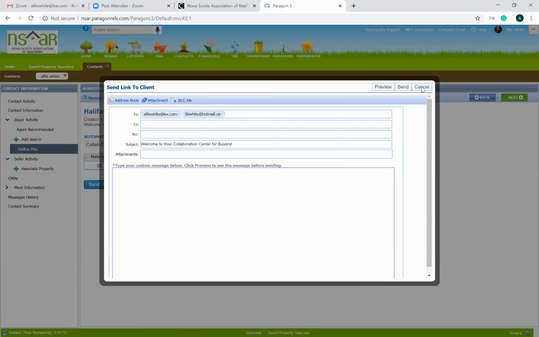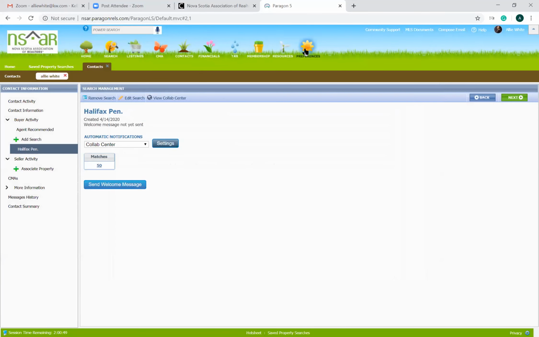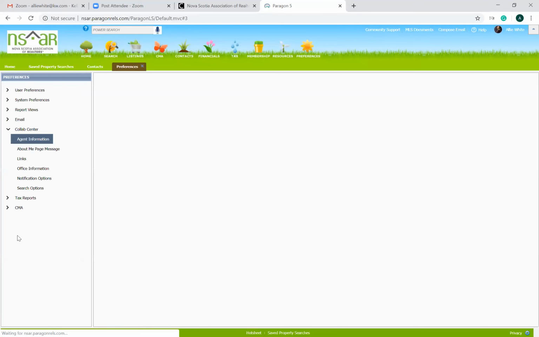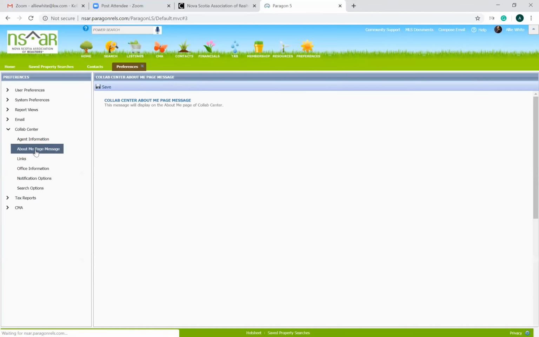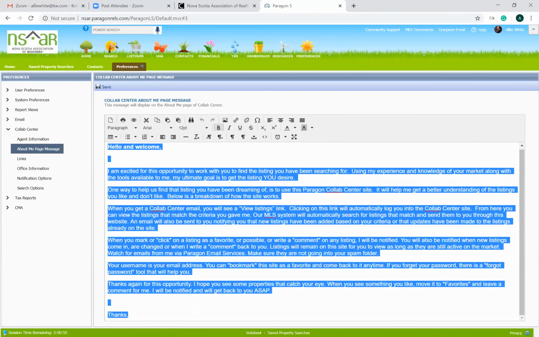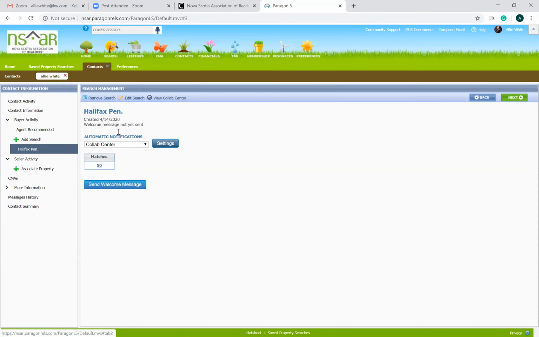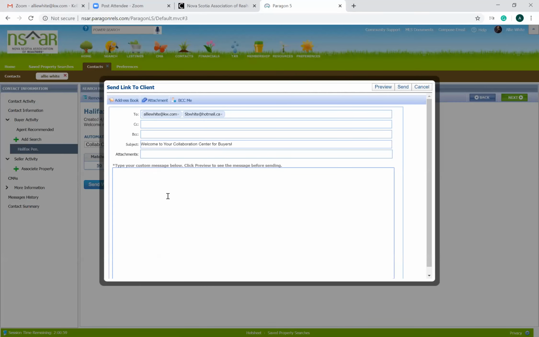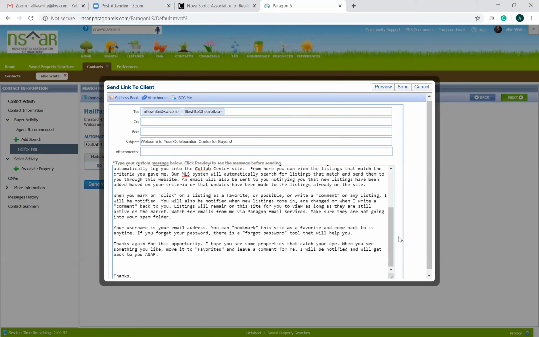So this is where I'm going to go into preferences, go to the Collab Center, about me message. I'm gonna copy this. So this is like a hot tip. This is just something that I do on my own because I don't understand why it doesn't pre-populate. So then when I go to send welcome message, I'm just gonna paste that in.